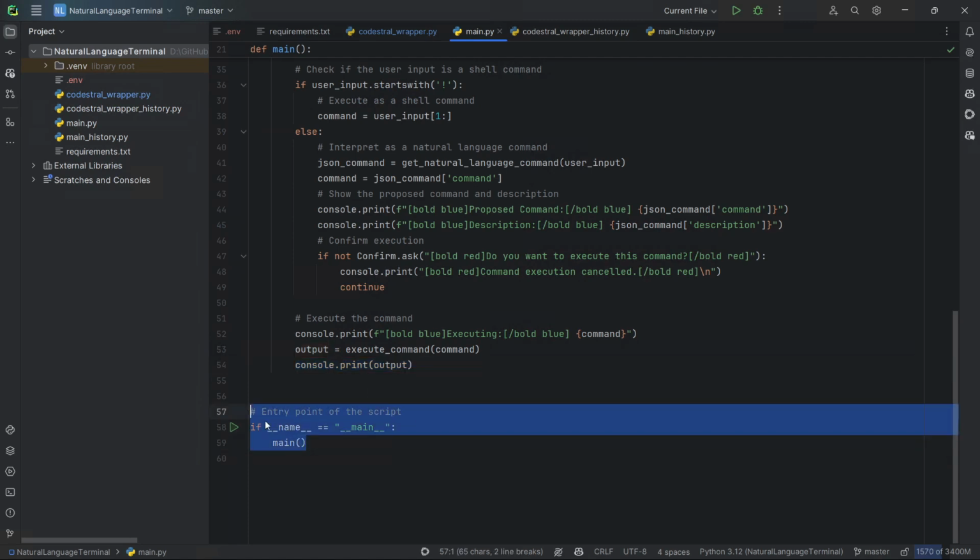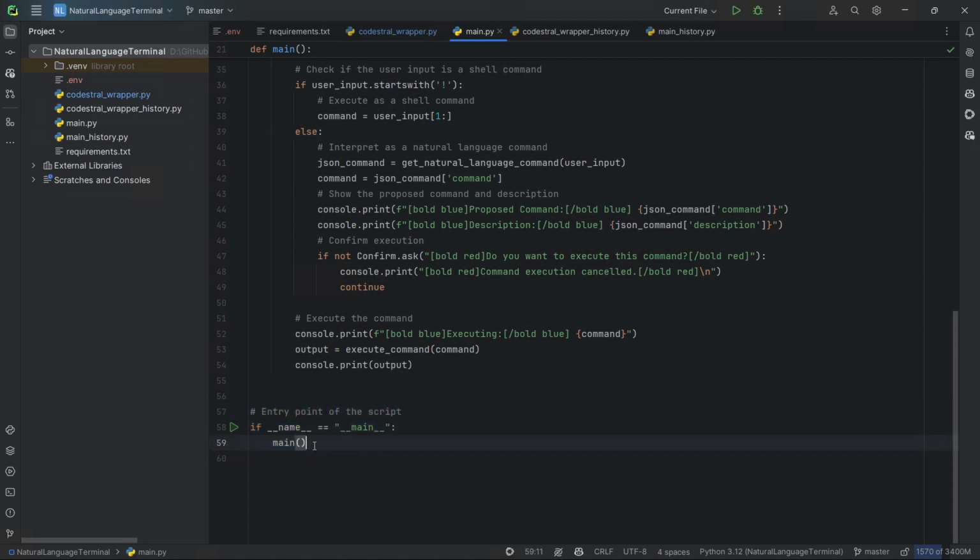And of course, we define our main entry point for this script, which simply calls the main function, which has the while true that is waiting for the user input. And that is all that is needed to implement our natural language terminal. Now let's see some examples of the terminal running.